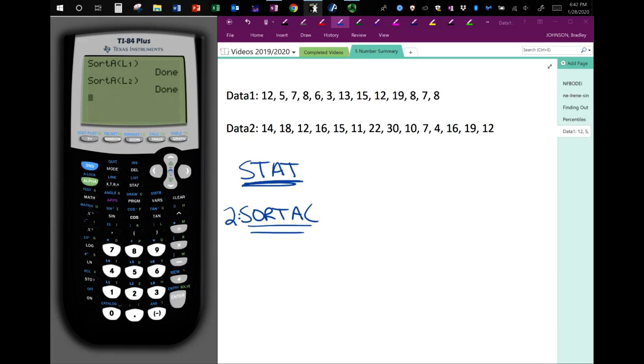Now let's go back to stat edit. Notice list 1: 3, 5, 6, 7, 7, 8. If you follow it, you can arrow down. It goes directly in order. That might help save you some time if you're ordering values by hand, like writing it out on your piece of paper. Same thing happened in list 2. Nice and in order, and you can clearly see everything.